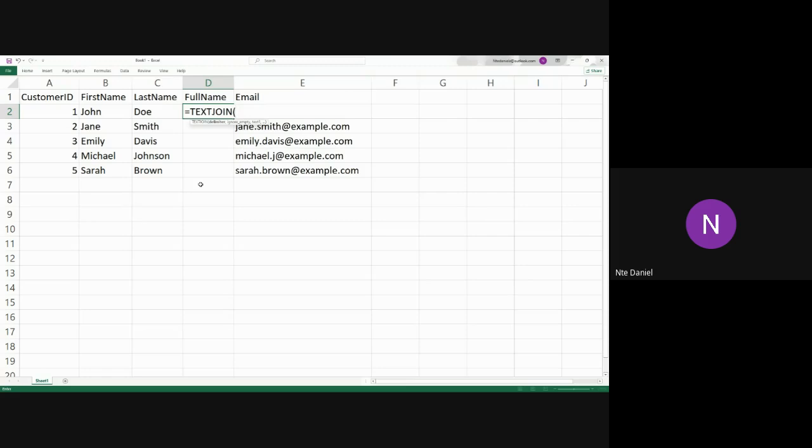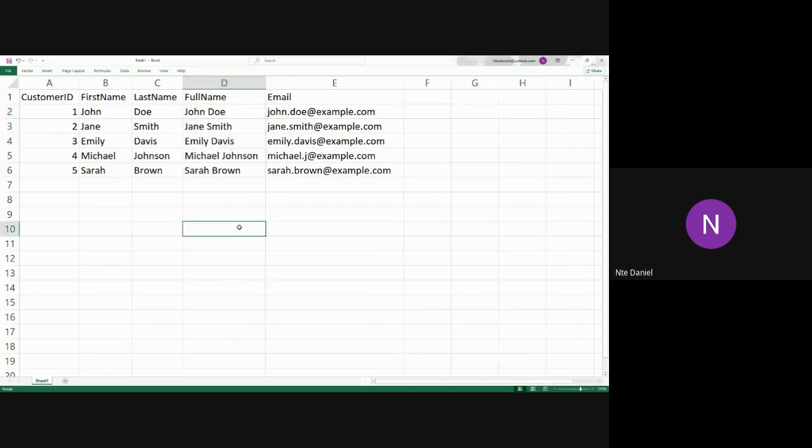Text join, what's the delimiter I want to join by? I want to join by space, comma. Here, I want to ignore empty cells, comma. What are the texts I want to join? I want to join this and this. That's the function. And can you see? I've successfully done this, right?